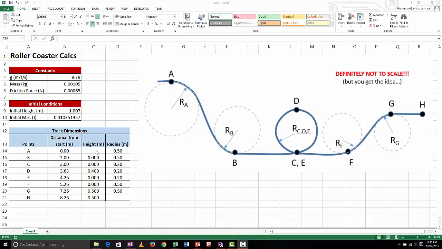Okay, so I've typed these in. Now there's 2 that I haven't filled in yet. You can see I've got the distance from start for every point. So A is at the start, so no distance. B is 2 meters further down the track. C is 3 meters further. D's 3.63, E's 4.26. So my track's an 8.26 meter long track.